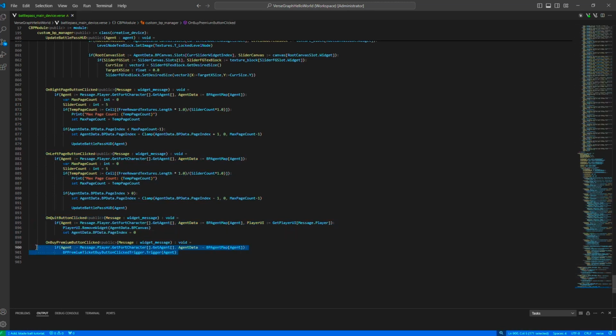My premium button calls the premium ticket buy button click trigger. This is a trigger that you're going to listen to, to be notified about an incoming ticket request by a player.